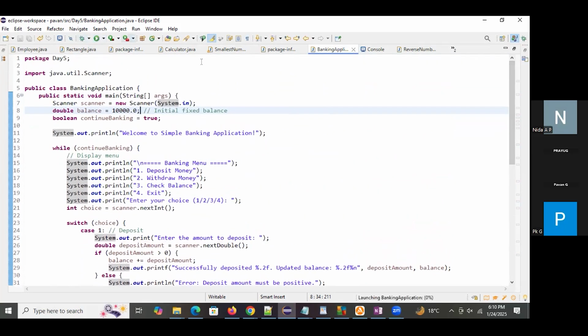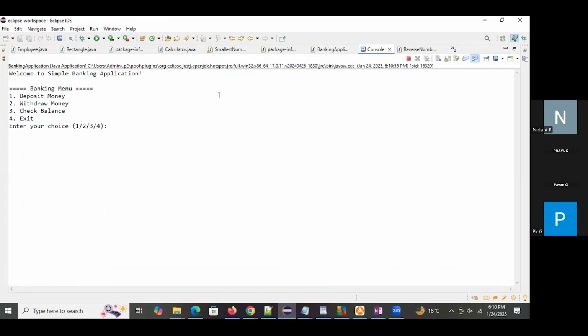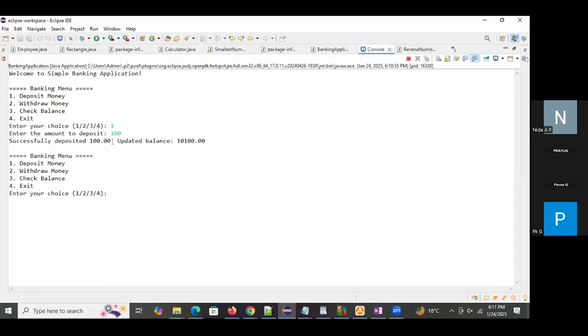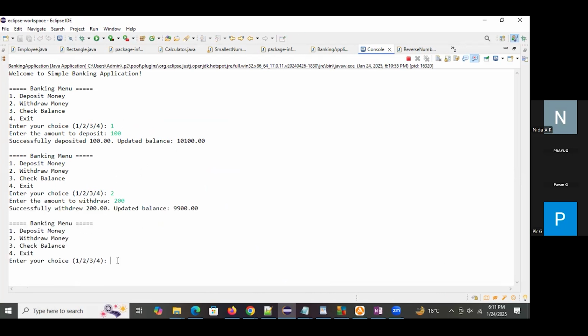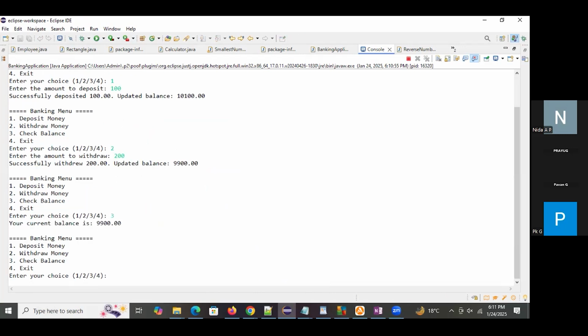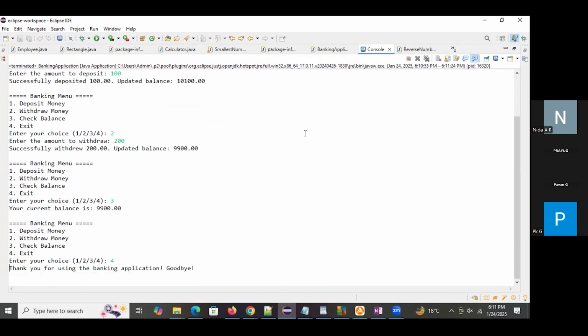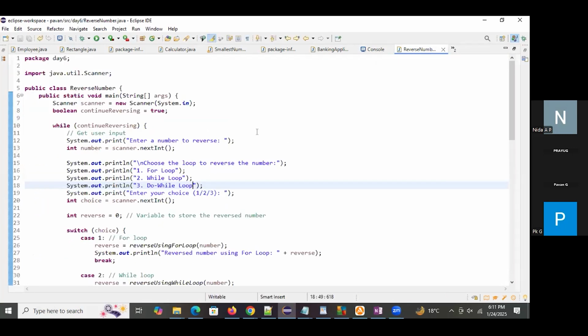Let's see to run this. So it is updating the balance. Okay, perfect. So these kind of programs we call command line programs. This one is for reverse number. Perfect.